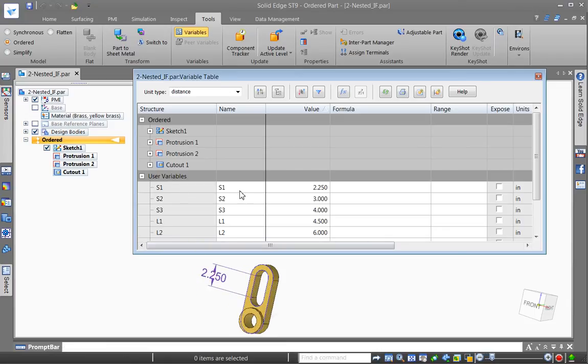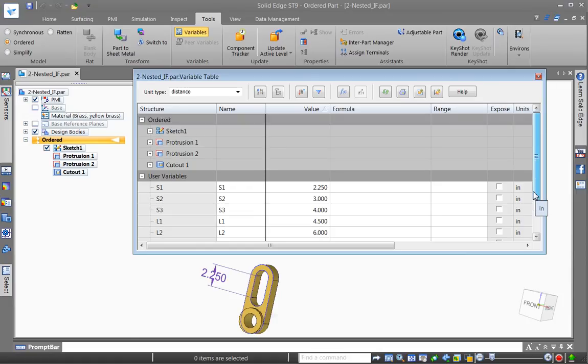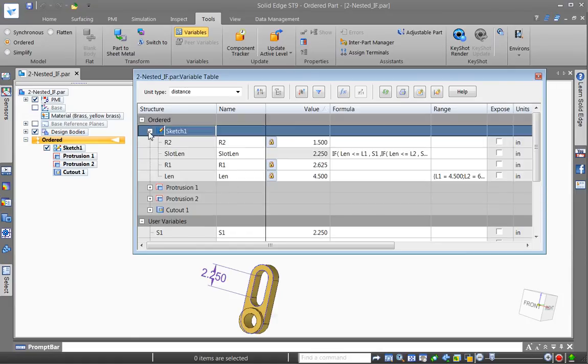You see I've created some user variables here. User variables are just variables where you type in some name and you apply some arbitrary value. These are not actually used anywhere yet. But if we look at the sketch, we'll see that we have some dimensions that have been renamed that actually can control the size of this model. So we have an overall length of this little widget, and we have a slot length also.